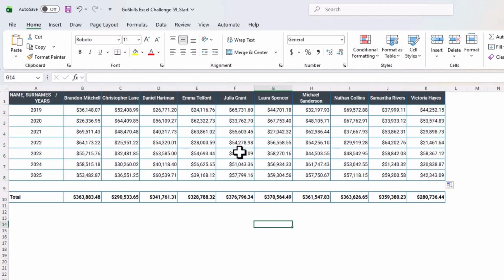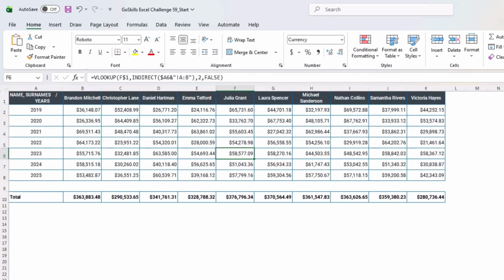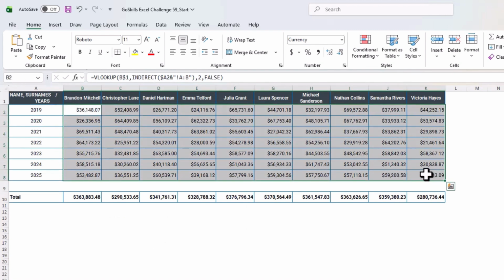And you can see all the values have been added for each manager, for each year across each of the worksheets. Fantastic. So now the next part of our challenge is to find the record holder. Let's highlight visually the top amount from any sales manager within any of these individual years.